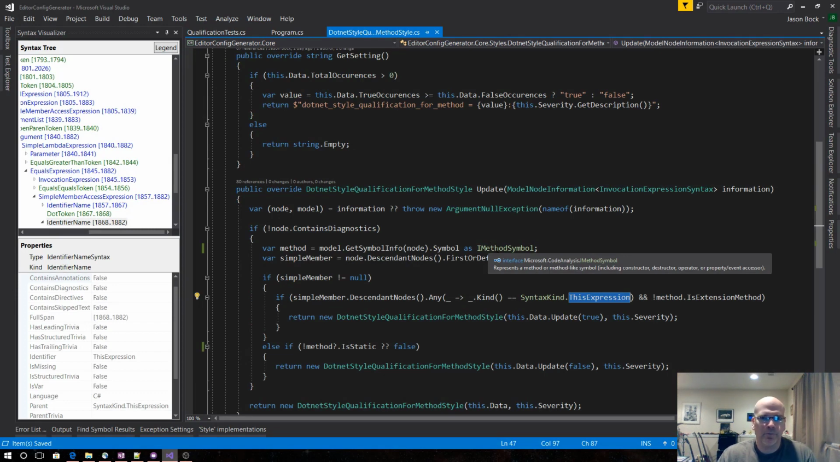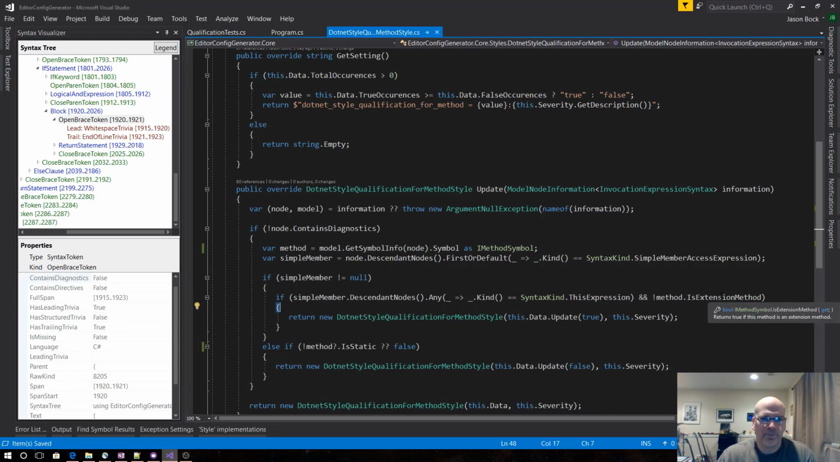And what made it harder was finding out if a method is an extension method. You really can't do that from the syntax nodes, the syntax tree. You just don't have enough information to be able to do that. So, okay, fine. How do you do it then? Well, you need a semantic model. And that just started to snowball all over the code.